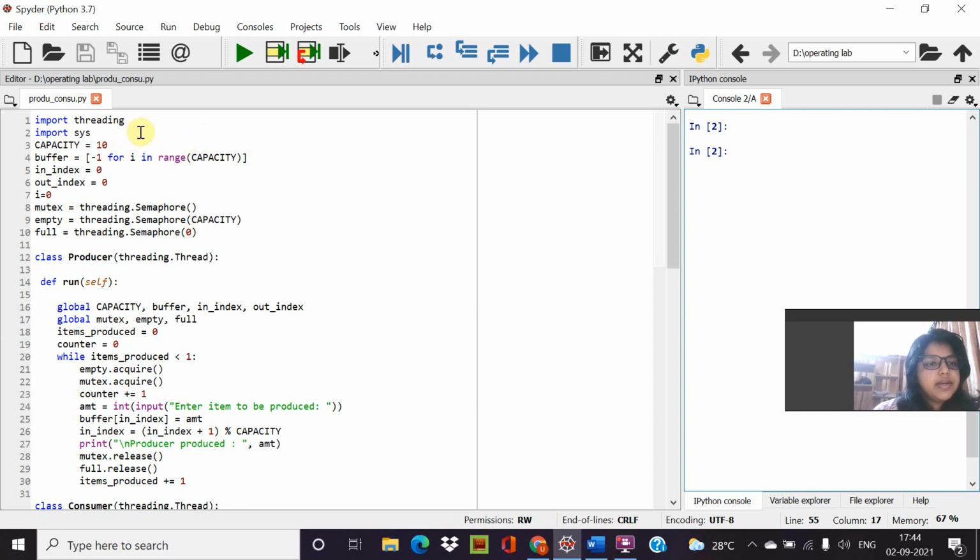First we have to import threading and import sys. Then we give the capacity as 10, and the buffer as -1 for i in range of capacity, that is 10. Then in_index equal to 0, out_index equal to 0, then i equal to 0.